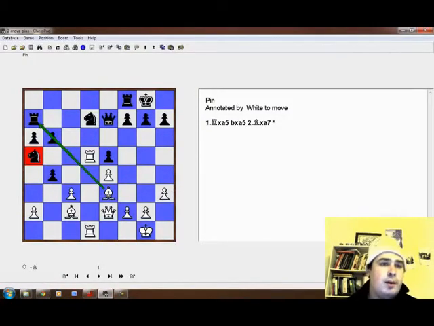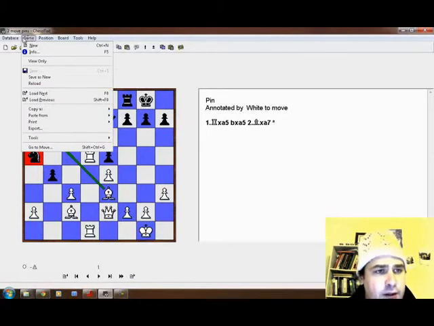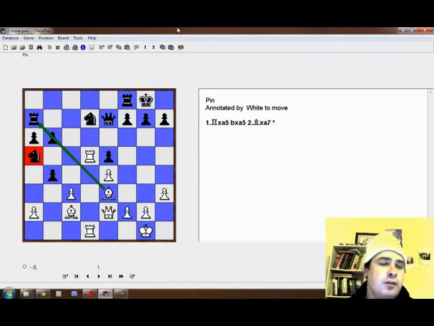Okay, so that is how to use it to load your homework, for example. Another thing you can do is, probably a lot of my students play on chess.com, you can load all of your games that you've ever played on chess.com into this program too. It's very useful for that.